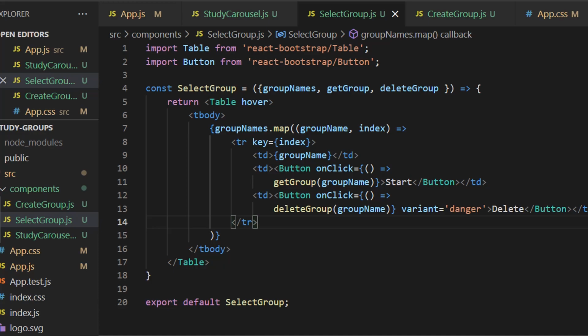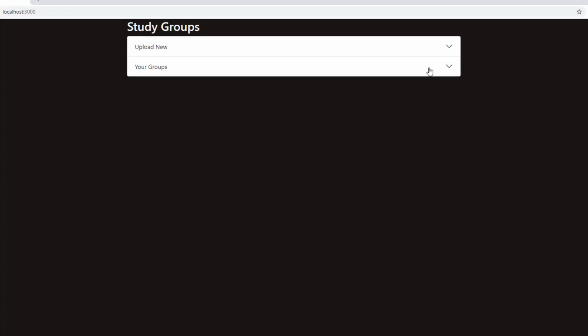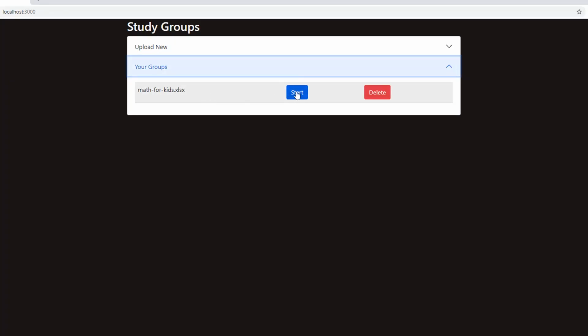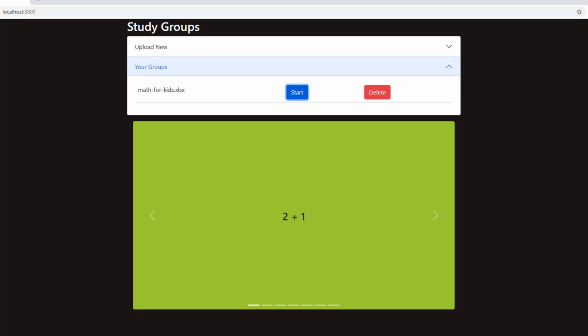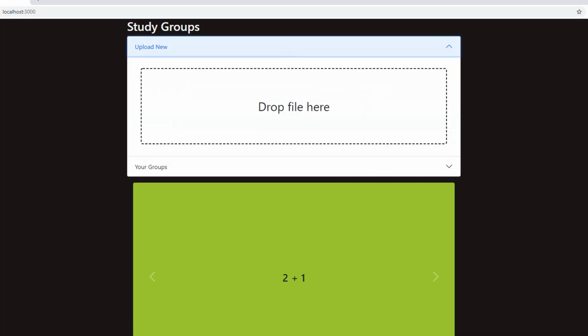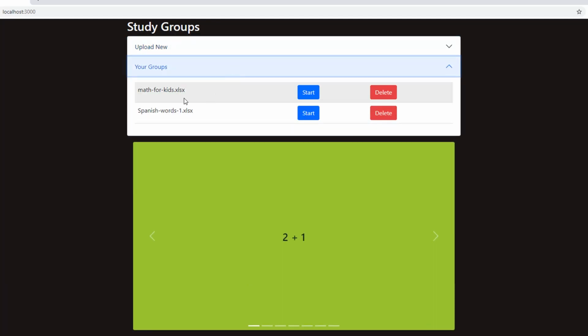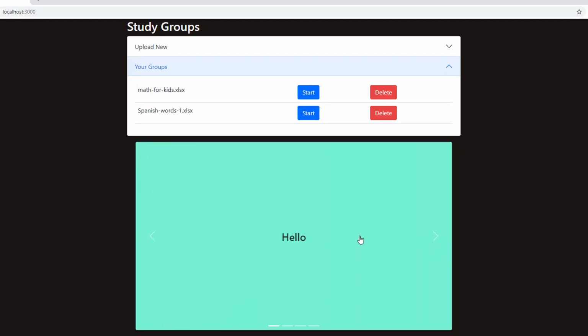Now let's go to the browser and test this out. Okay, so I'm going to start Math for Kids, and there you go. The carousel is alive, so pretty cool. So it's working, it's moving by itself as well. We can click on it and we can flip a card. We can even go back if we wanted to. And we can try uploading something else. Let's do some Spanish words. Let's see if I click start. There you go. Hola. Hello.